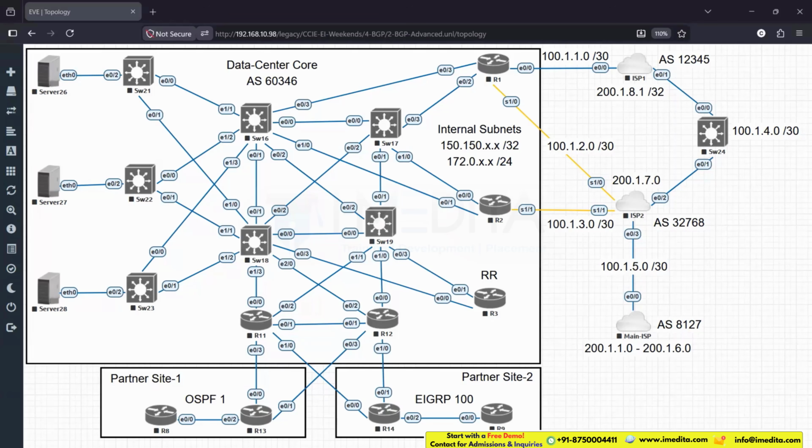About MPLS, I don't expect you to know anything. About multicast, I don't expect you to know anything. About some VPN technology, I don't expect you to know anything. Quality of service, nothing. But when you talk about these general routing topics like EIGRP, OSPF, BGP, at least some understanding we have, at least some.